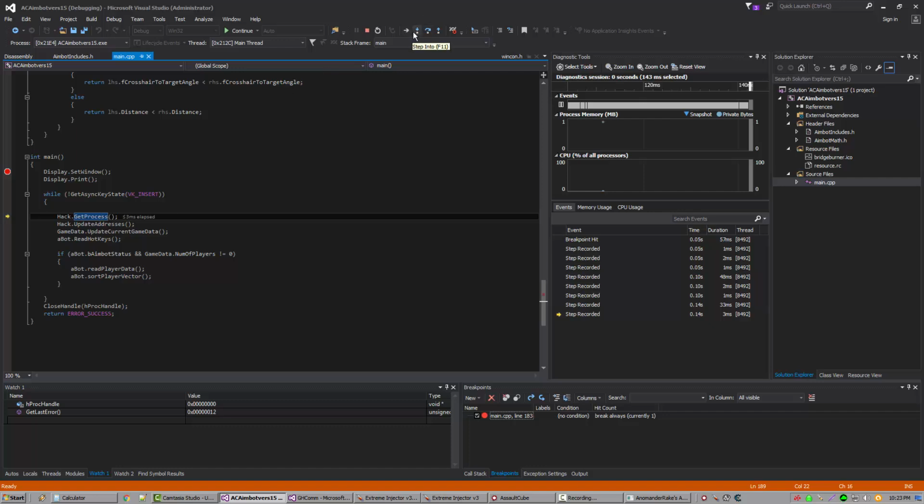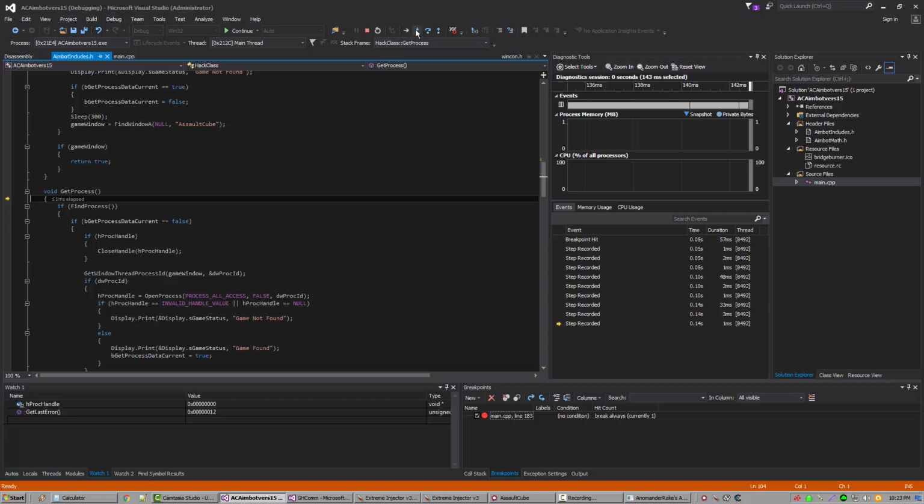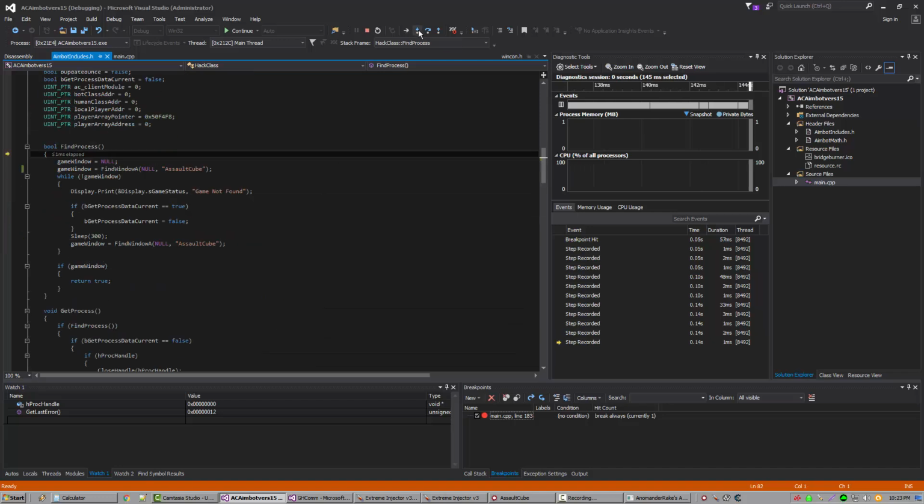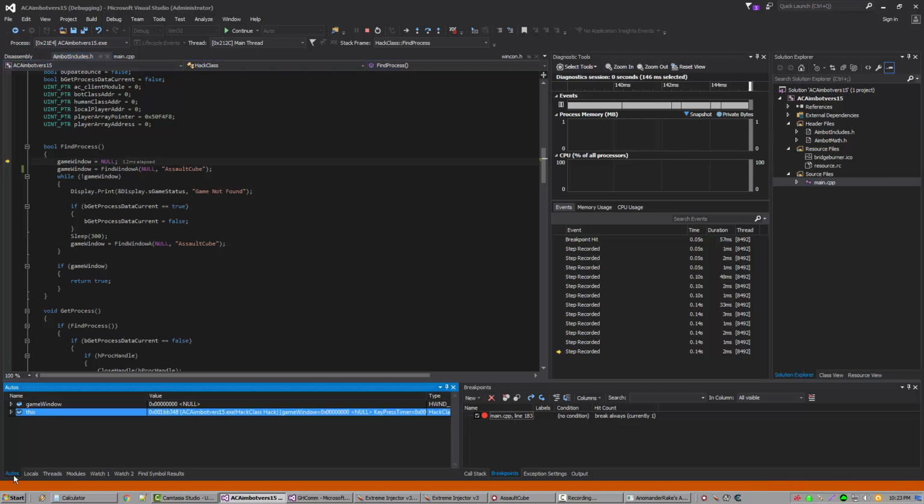So let's see what's going on with get process. We'll step into this. We have an if statement that has a call to find process. We'll step into that. So right here we can show you what's going on. Down here we have the autos window, which is going to have all the variables that are being acted on by the current function.